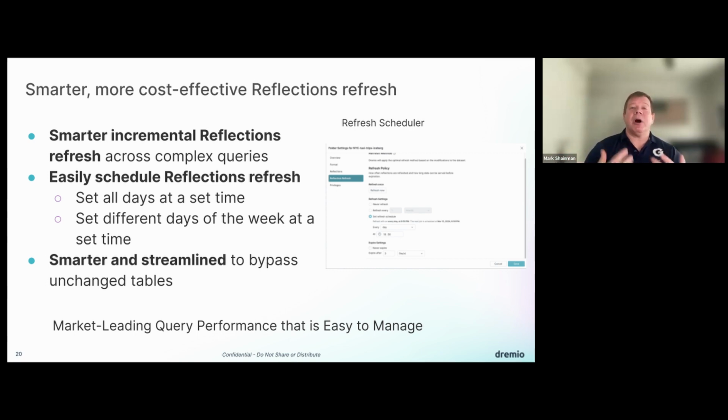And then we've also brought the capability of easily scheduling reflection refresh. So you can now schedule it for all days at a specific set time and refresh the reflections within your environment, specifying which reflections, or you can set different days of the week at a set time as well, and actually schedule when your reflections are refreshed.